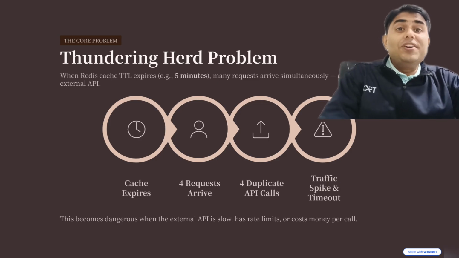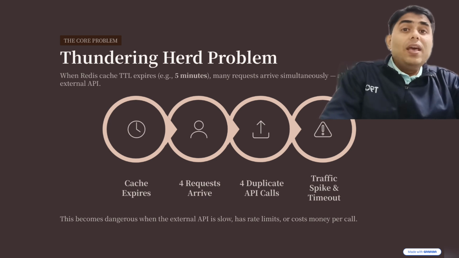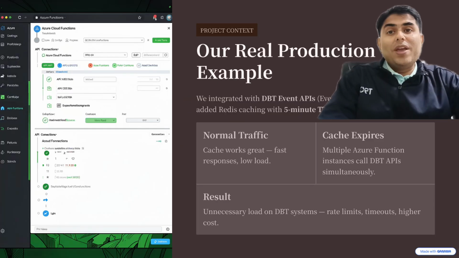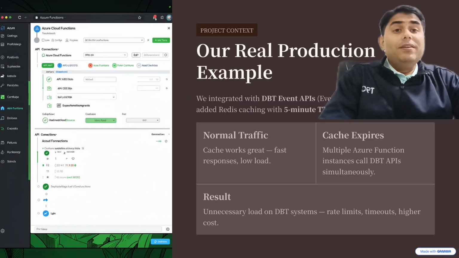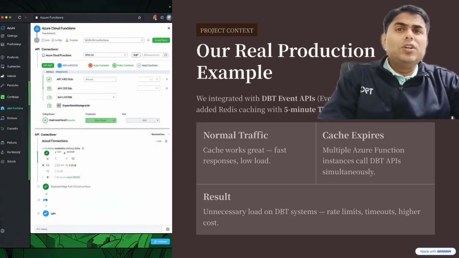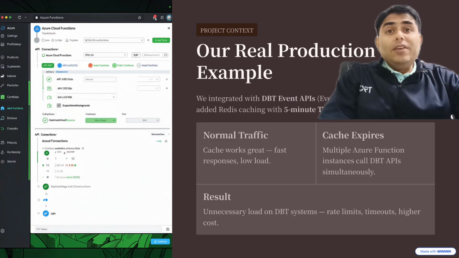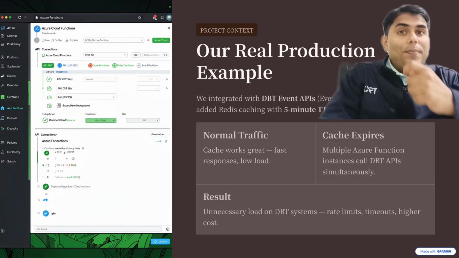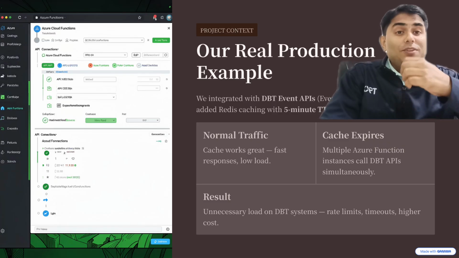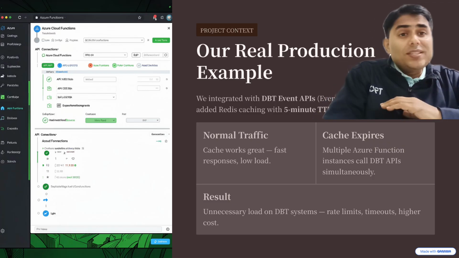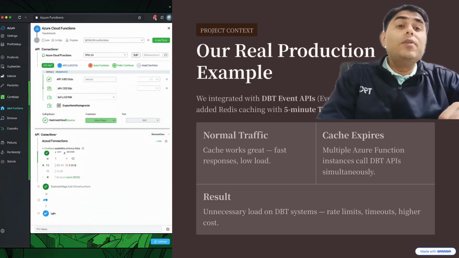And it becomes dangerous when the external API is slow, the third-party API has rate limits, or API cost is high. In our project, we integrated with the DVD event API. The main APIs included DVD event listing and DVD event details. To improve performance, we added Redis caching. We set the event listing cache for 5 minutes and the event details cache for 5 minutes. During normal traffic, the cache works great, but there was a hidden problem.